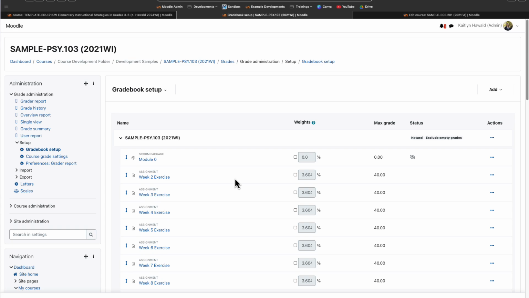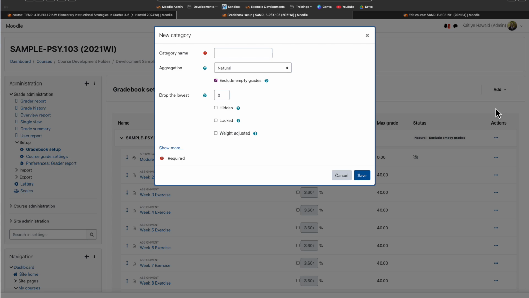their grade. To start creating some organization, you'll head over to the top right where it says Add and click Add Category. You'll be prompted to give your category a name.